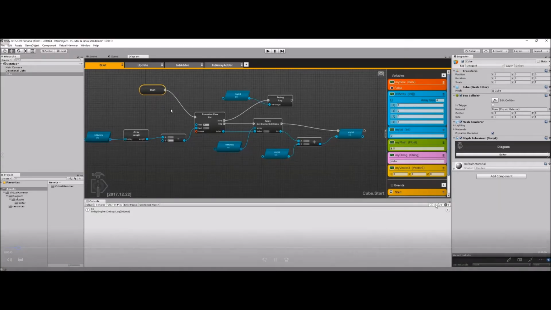Alright, so in the last video we talked about arrays and using for loops and some of the functionality you have for arrays. In this video we're going to talk about prefabs and how we use them in Diagram, because there's some interesting things we do with prefabs in Diagram.